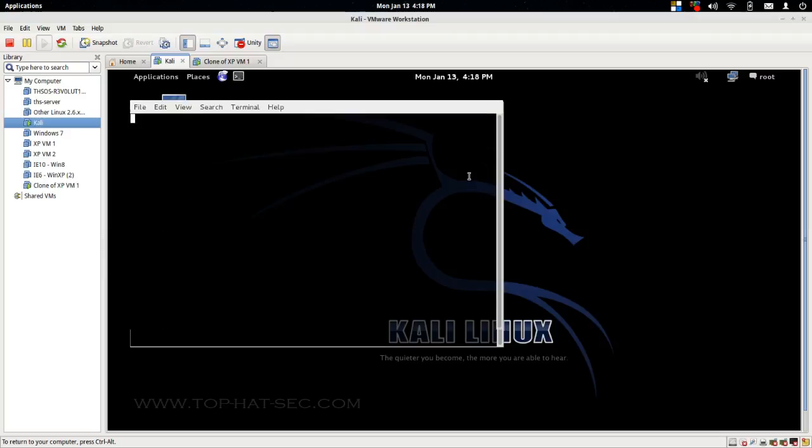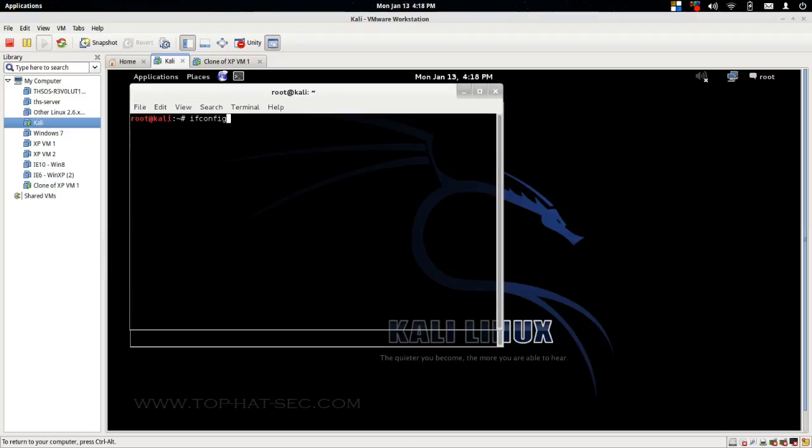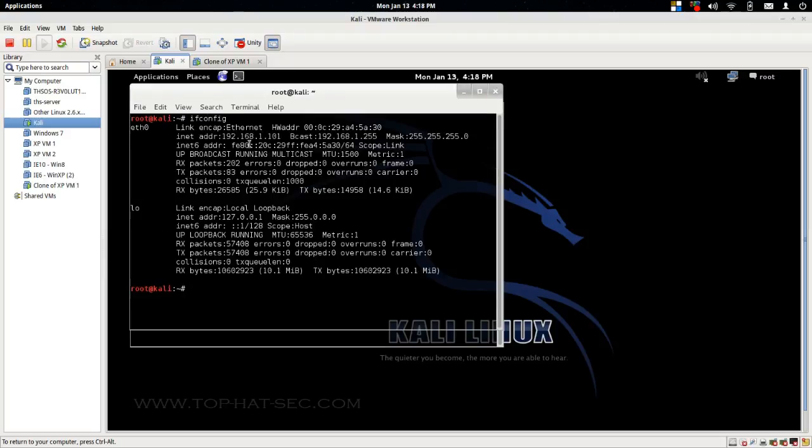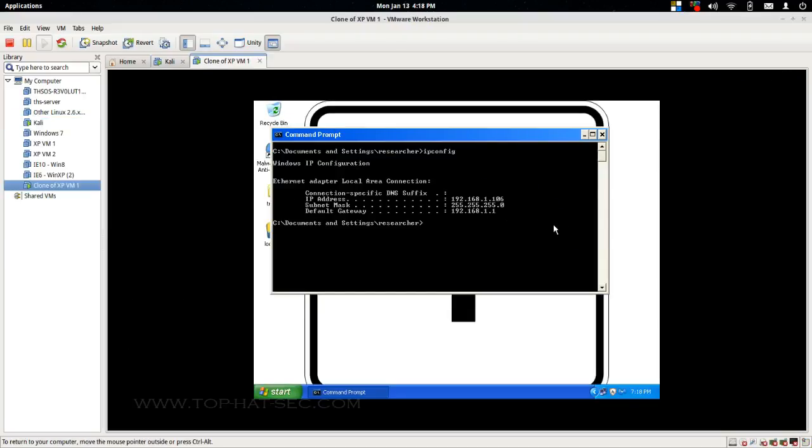So if I do an ifconfig, you can see I'm on 192.168.1.1. And over here I have 192.168.1.106. So make sure that you're on the same network again if you do change those settings.